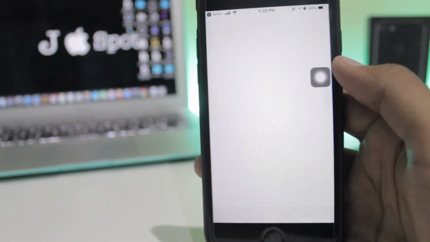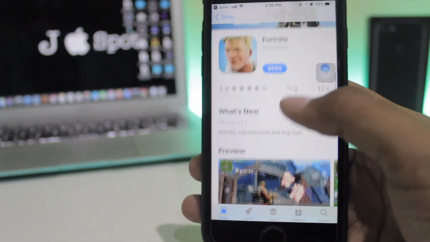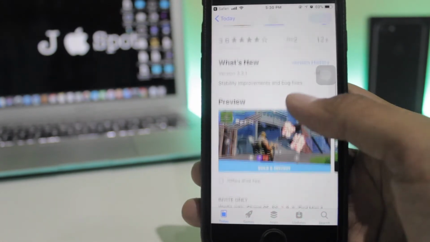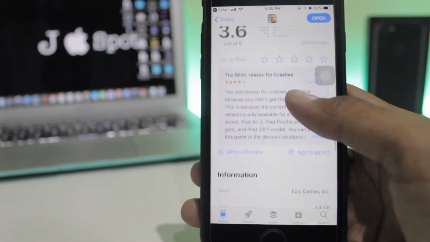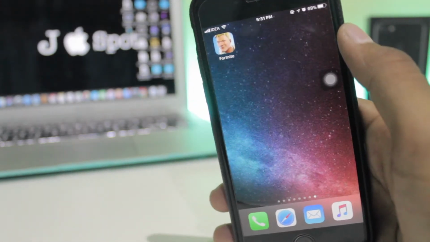Once you get to the App Store, just wait for it. Once you get this, as you can see here, the Open button is coming. That means I had already downloaded this game. Once you have downloaded this game, you will get this logo on your Springboard.